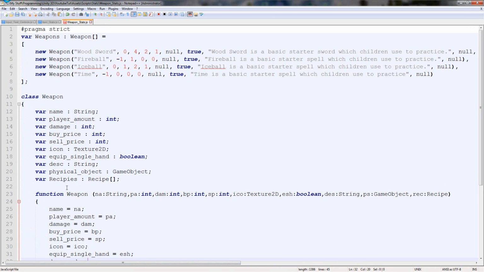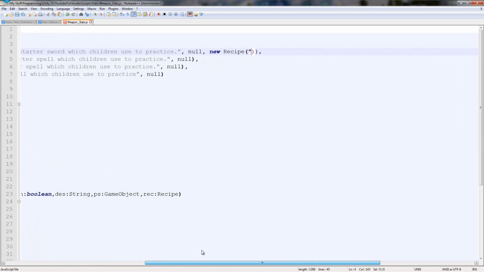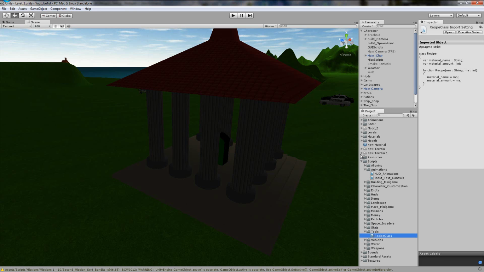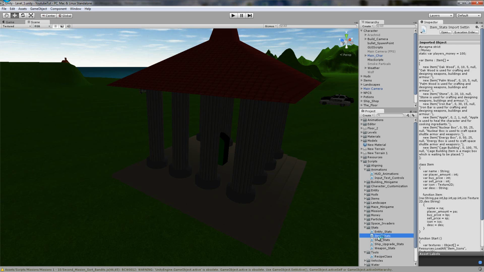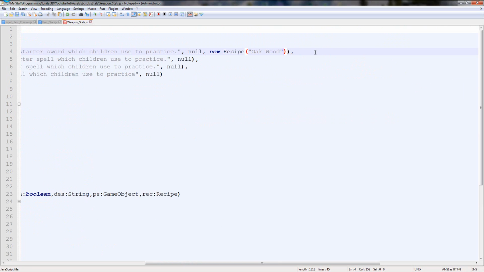And then because we've set it here, we can actually type in the parameters of this, like I said earlier. So we need the name of it. In order to craft a wooden sword, what material do we need? Well, we probably need oak wood, because if you go back and open up item stats, you see that we have oak wood. You could also put palm wood, but I'm going to simply say oak wood for now. And then after it you put a comma in between the brackets and you put how much of that you need. So we need one for the handle, one for the thing that goes across, so we'll say 2 wood. And then for the actual blade we'll say iron.